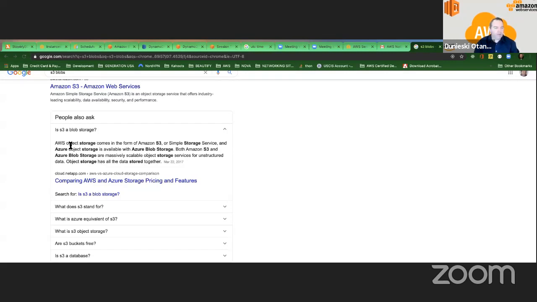Okay, so AWS object storage comes in the form of Amazon S3, or Simple Storage Service, and Azure object storage is available with Azure Blob Storage. Oh, by the way, if you want to go for a Microsoft Azure certification, the fundamentals are exactly the same as Amazon AWS. The only thing that changes is the names.